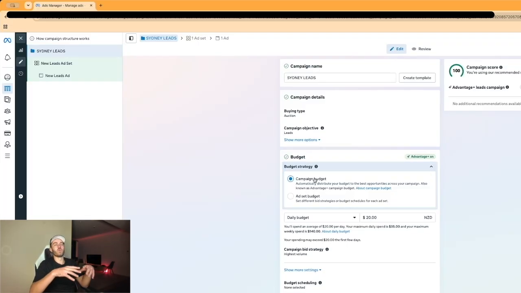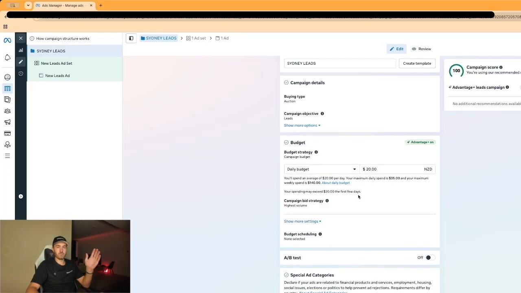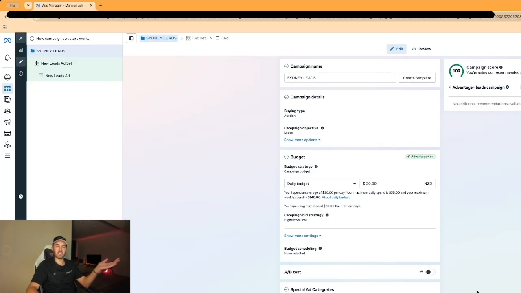So for your budget, you're always going to want to choose campaign budget. You don't need to know the ins and outs, just know that campaign budget is going to be perfect for what you're doing. You can set your daily budget, 20 bucks a day, 15 bucks a day, 25 bucks a day, 35 bucks a day, $50 a day, $100 a day. To start, it doesn't matter. The more the merrier. That's all you need to click. You don't need to click the A/B test. You don't need to declare anything. You don't need to change anything. It should look like this.